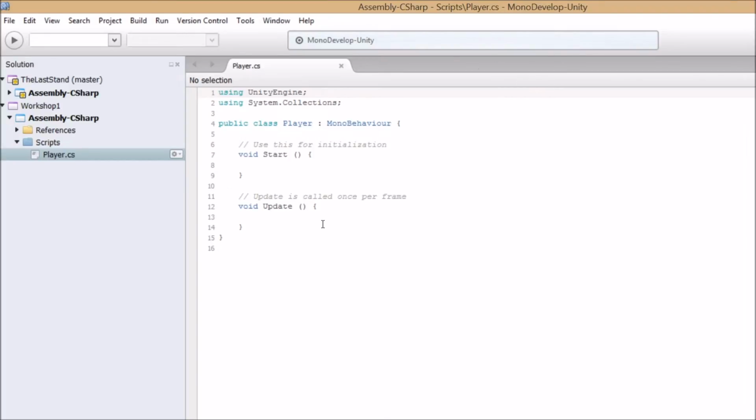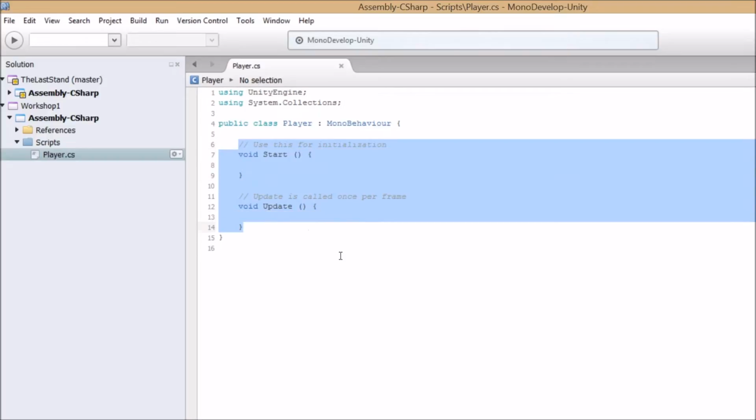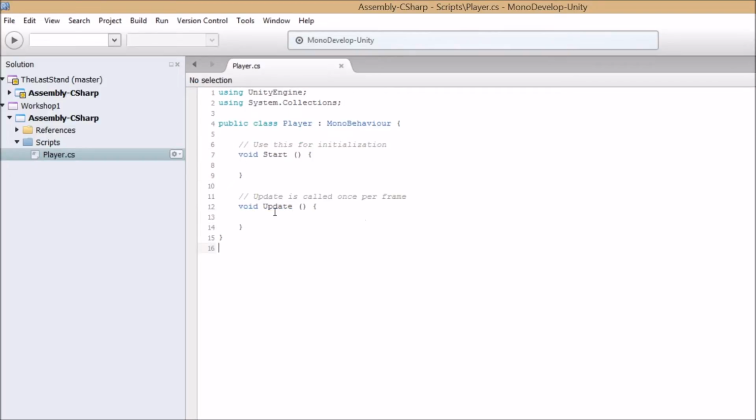Okay, so now you'll notice we have two different methods here. There's a start method and an update method. And if you don't know what a method is, it's a block of code in any kind of programming language that can be called at any time. So something in the game could call that block of code and it would run everything within those brackets.